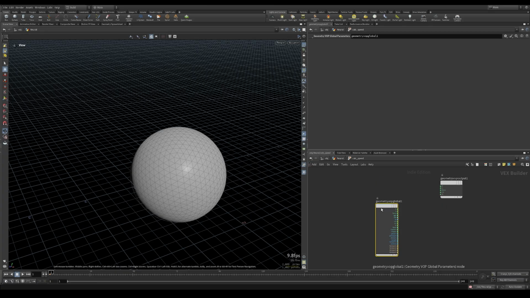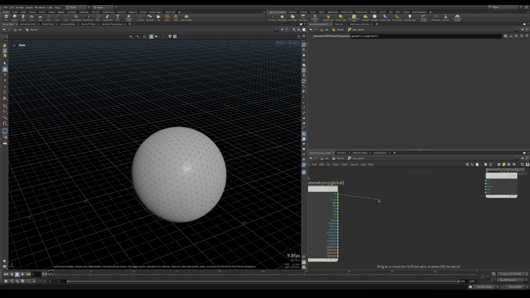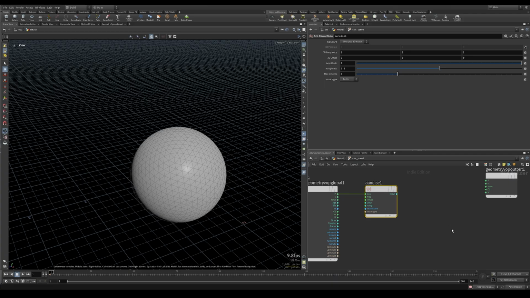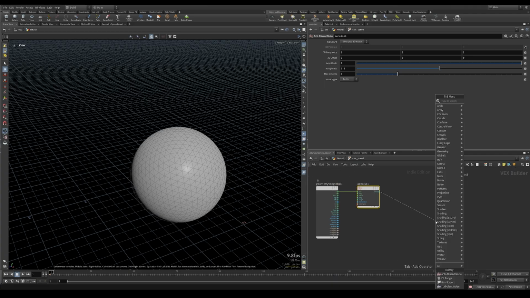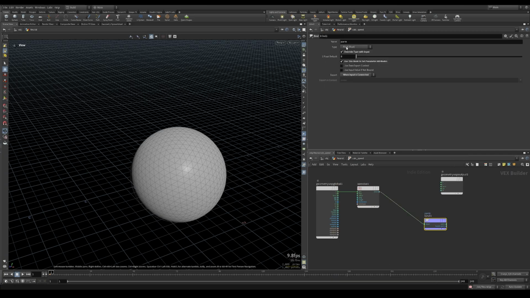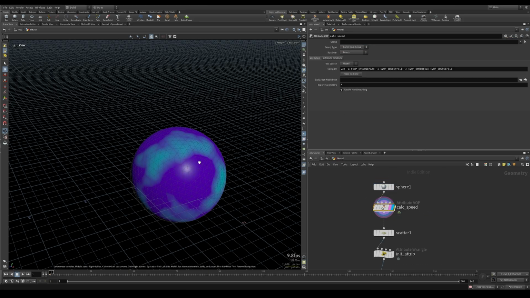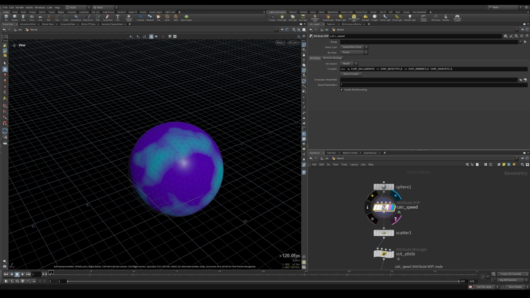And inside, let's just plug the position into anti-aliased noise. It should be the lighter one. And this will be plugged to a bind export so we can create the speed attribute. If we go outside and visualize it, I already have the visualizer, we have something like this.